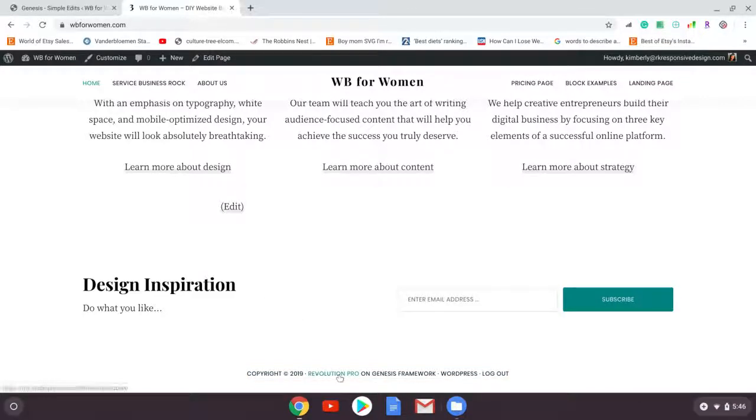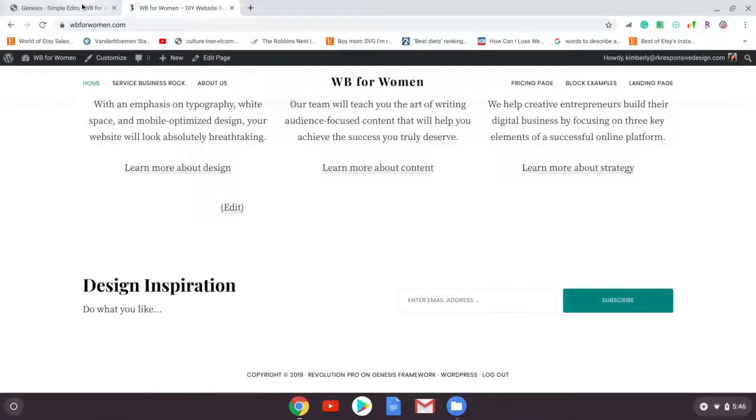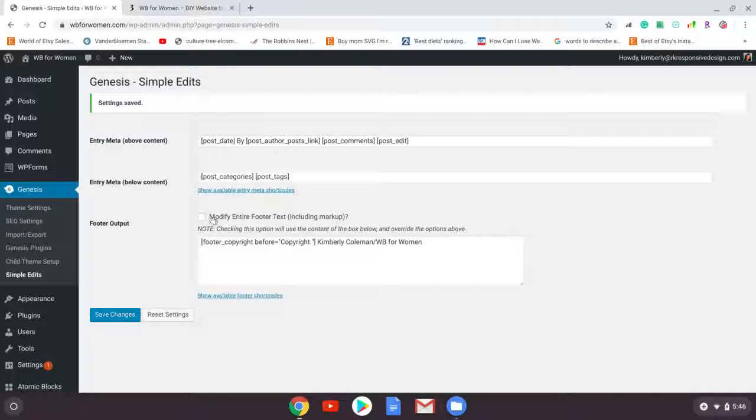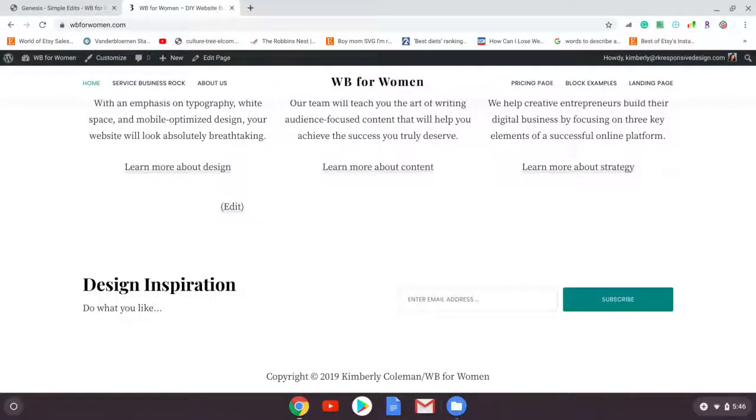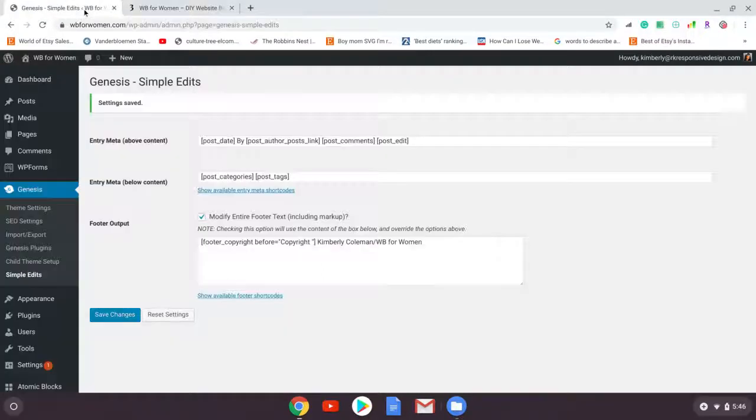Now remember, this is what it looked like before I added the plugin. Now let's see. Can I save? Oops. I forgot to click Modify Entire Footer Text. There you go. So when you do that, it modifies the footer text, and my plugin worked. Okay, so that's how easy it is to add a plugin.